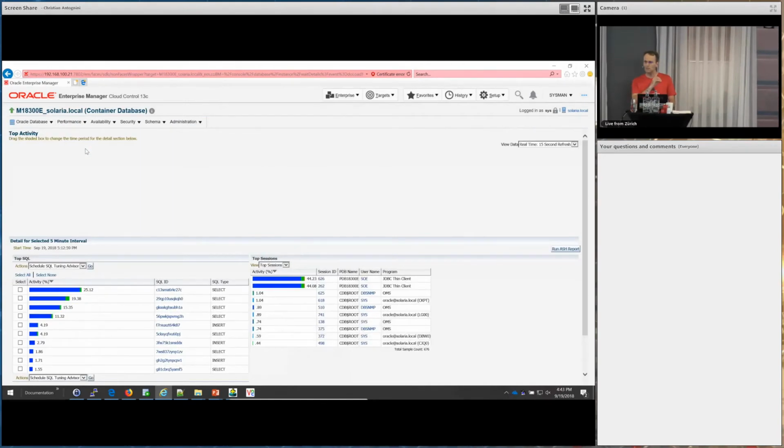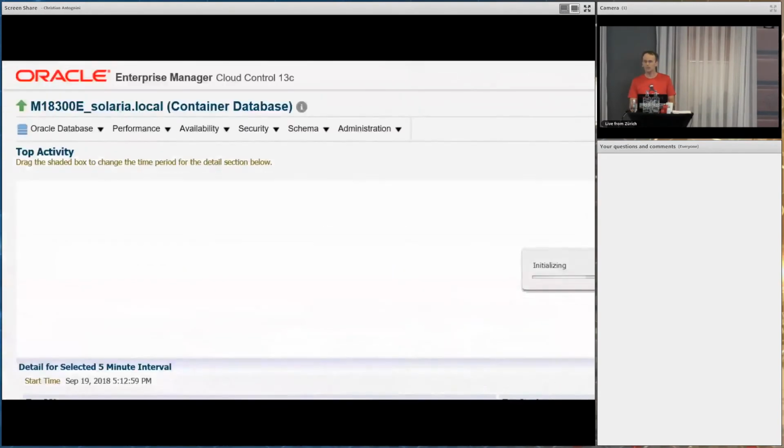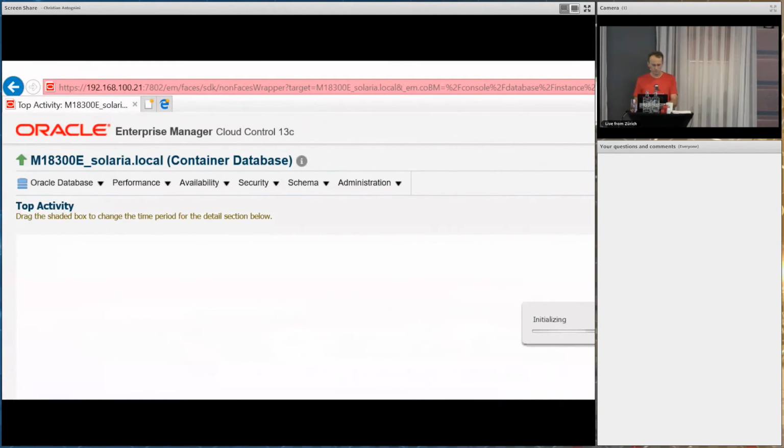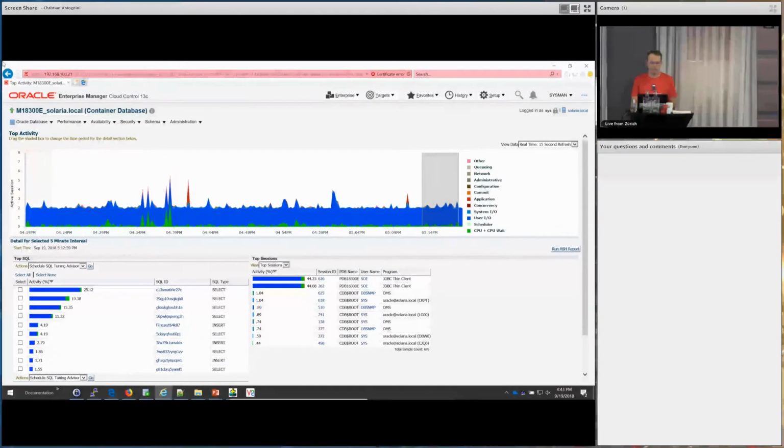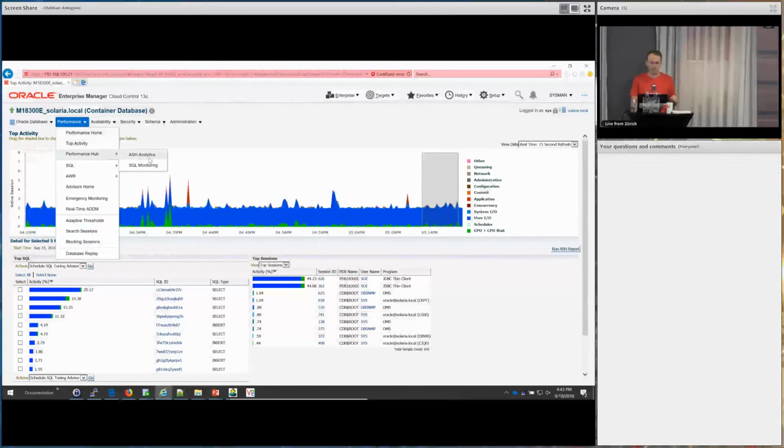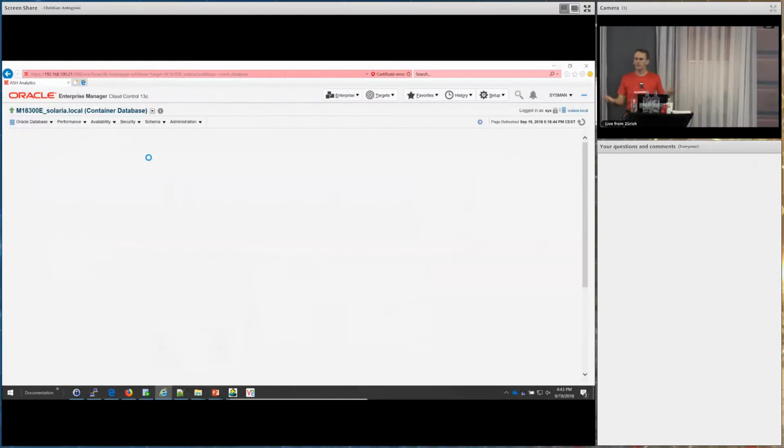Because as I mentioned before, the problem is really that depending on where you click, it's not important where you are, which is your current target. You just jump somewhere else. And this is the same story for every one of the yellow background menu points. So if you want to see a single PDB, you can only use, instead of top activity, for example, Hash Analytics. Hash Analytics provides more or less the same information, same layout. I never understood why they keep both in this interface. But the good part is that Hash Analytics supports the PDB.